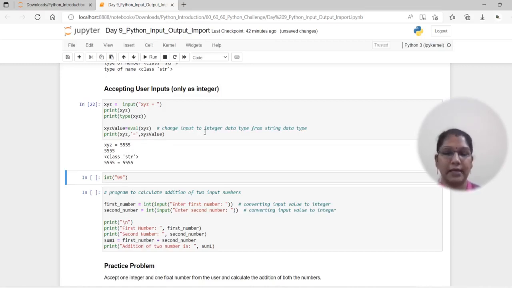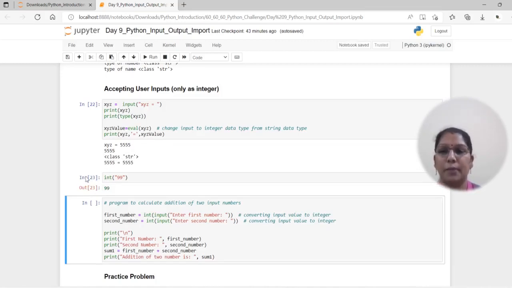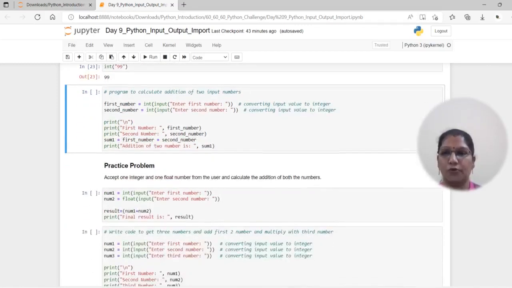And see here, in the second example, we can make use of typecasting as int of. Even if you provide it as a string, if you want to convert it explicitly, you can provide the explicit function as int of.